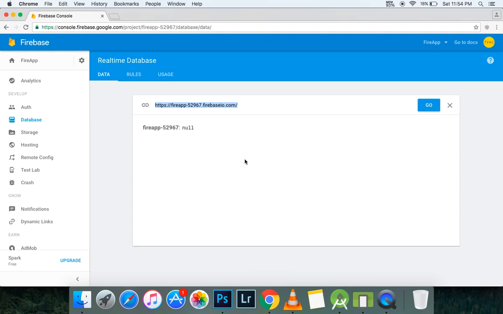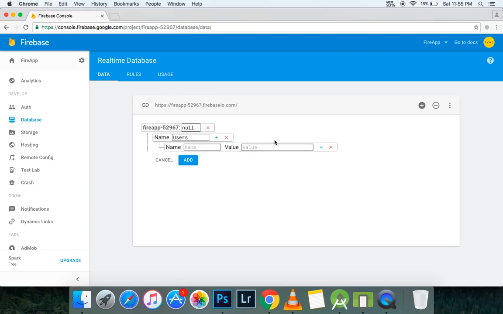So now next thing that I want to do is add an object to it. So I'm going to say users, and that way if you click this button, this way you created an object over here.